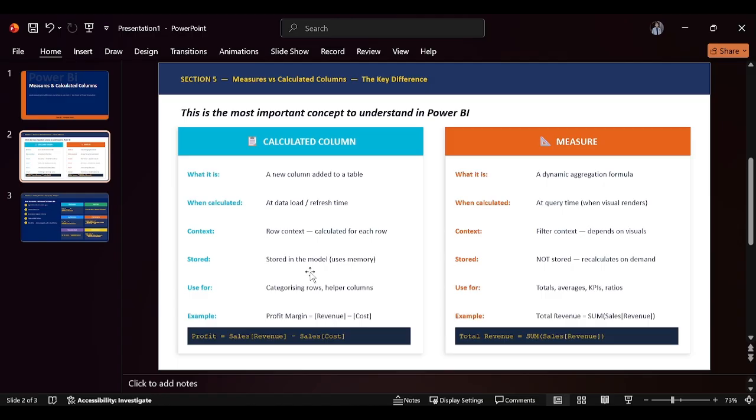But DAX queries are not saved into the model or any data model. The measures and calculated columns will be a part of your model, but the DAX queries are not. Okay, this is the difference between all of these.